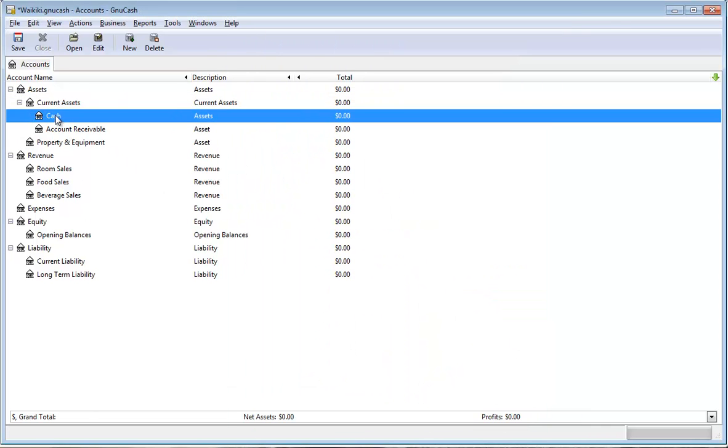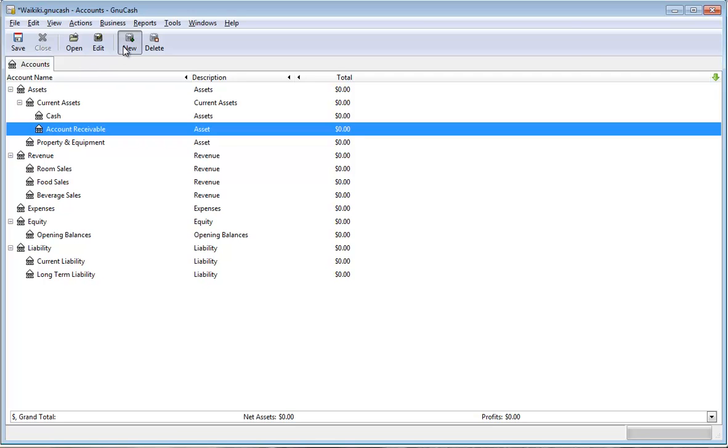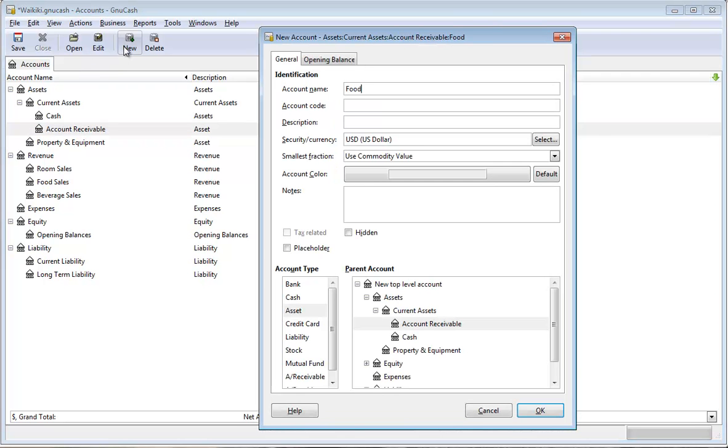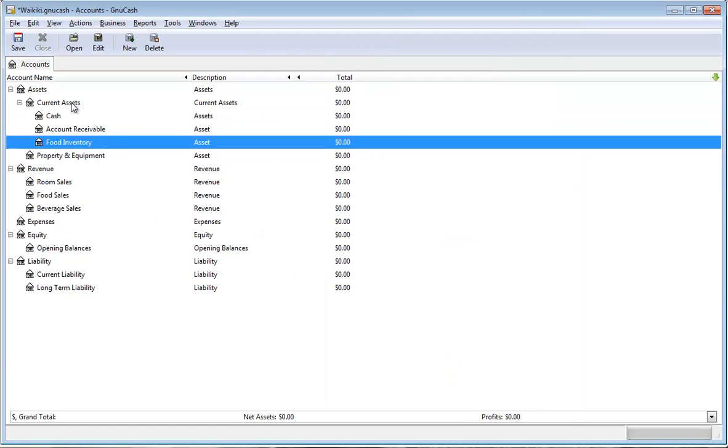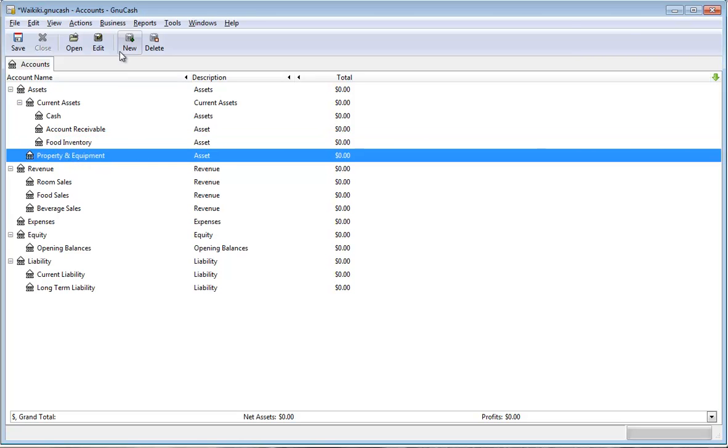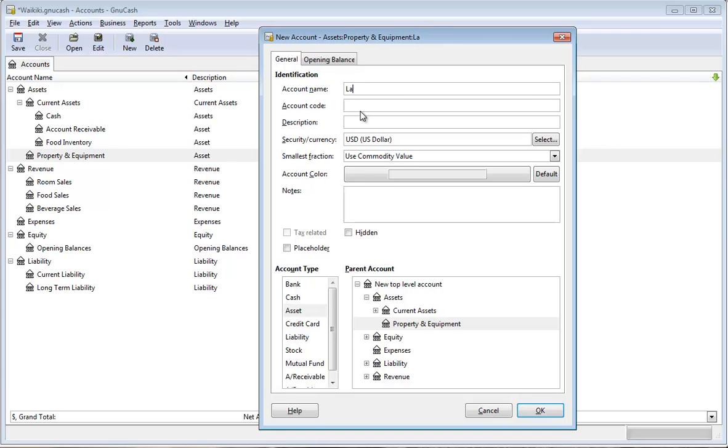Great, so we've got two current assets. We have one more to do, which is the food inventory. It's an asset. We're going to select asset, and we want this under current assets. Click OK. And it looks like we've got all of the accounts that we need for current assets. Now we can go ahead and create the accounts that belong to property and equipment. So the first one would be land.